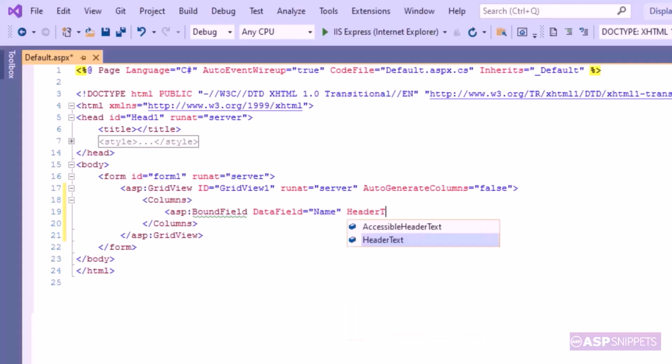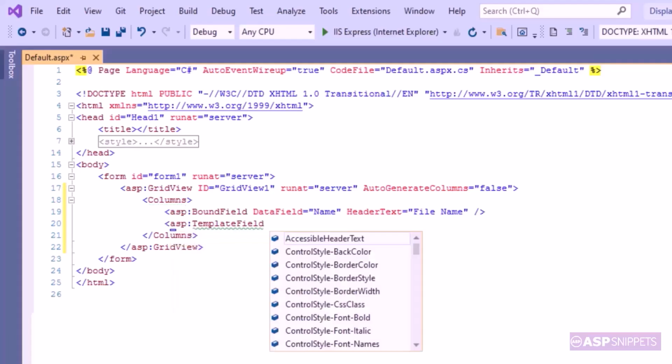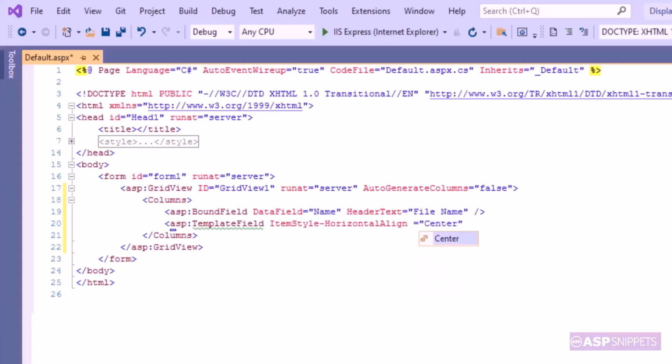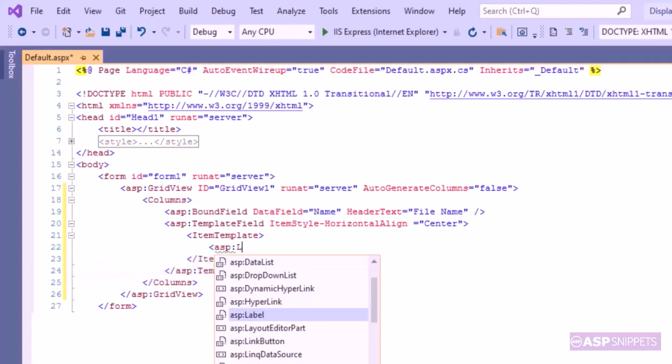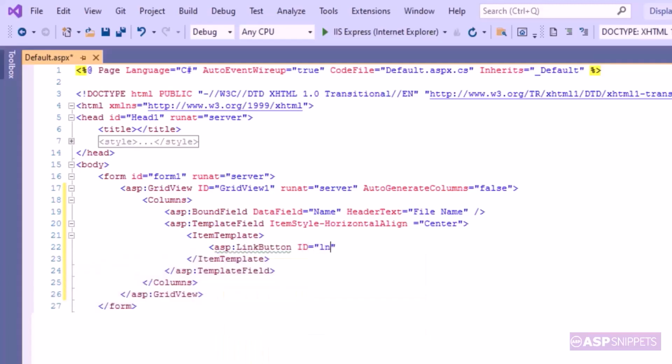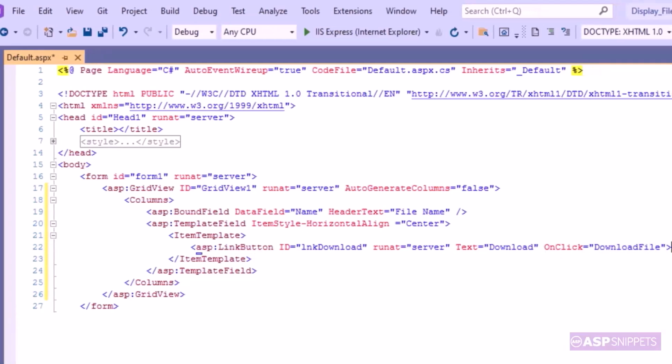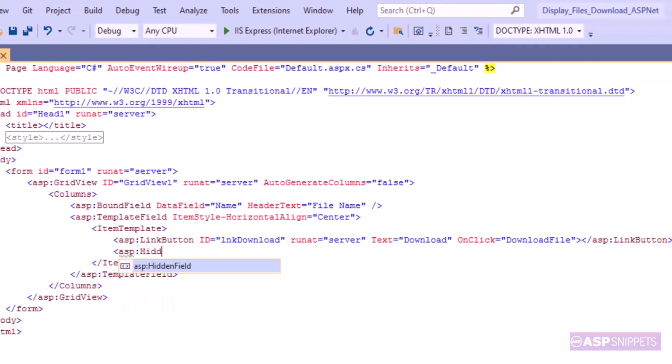So here in the GridView, I have added bound field column for name and the template field column. And item template. Now I am adding a link button which will be required in order to download the file. I am adding an on-click event handler. Now here I'll be adding a hidden field which will hold the ID inside it.